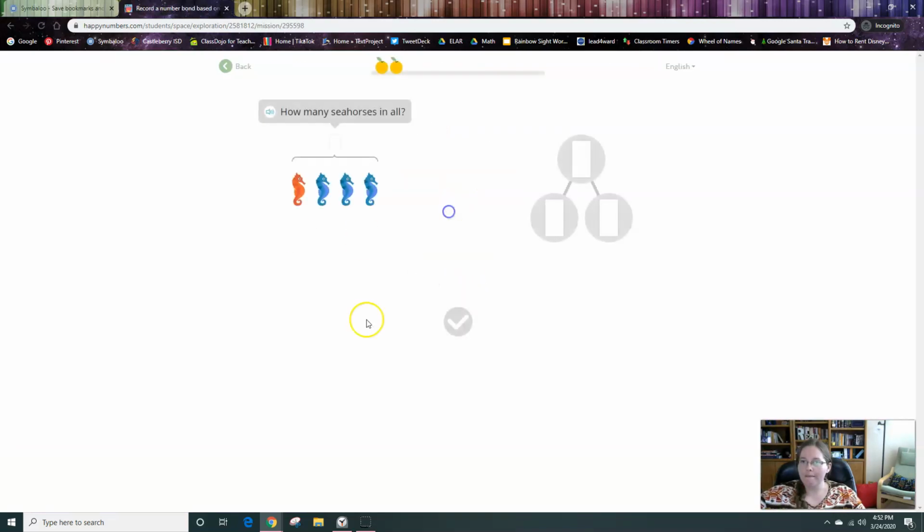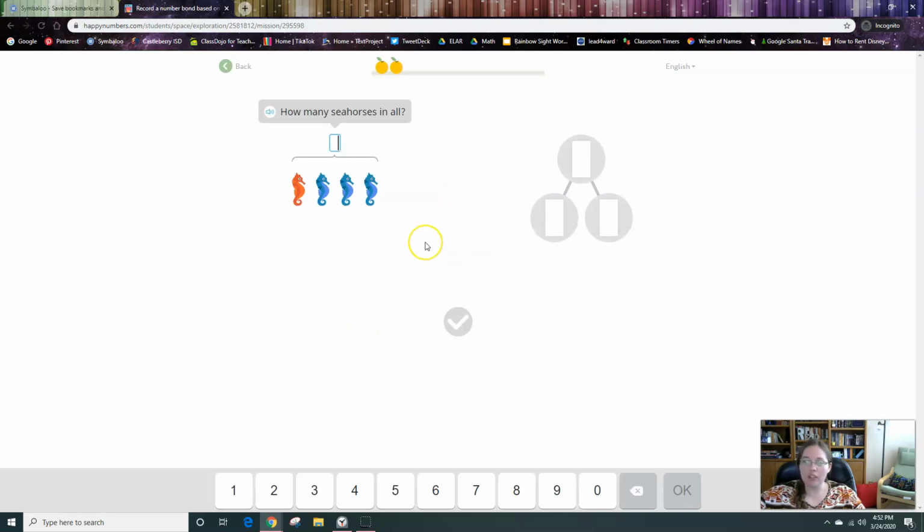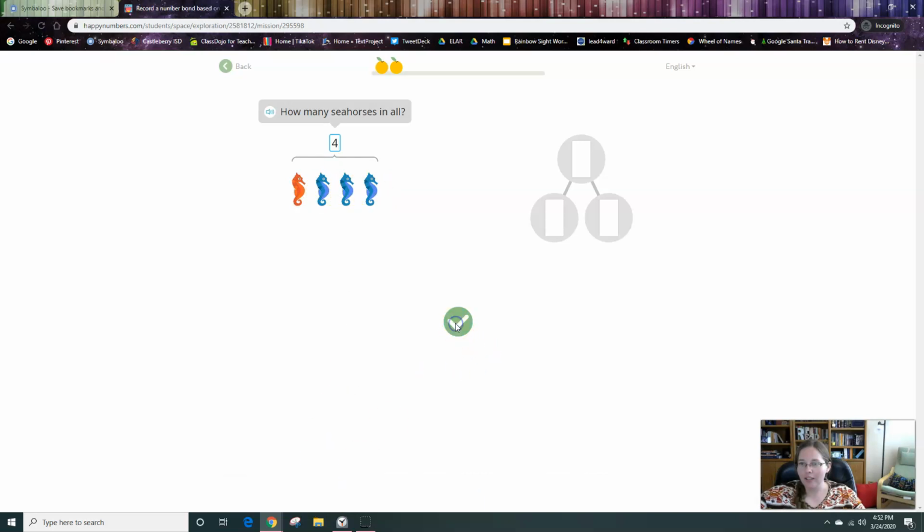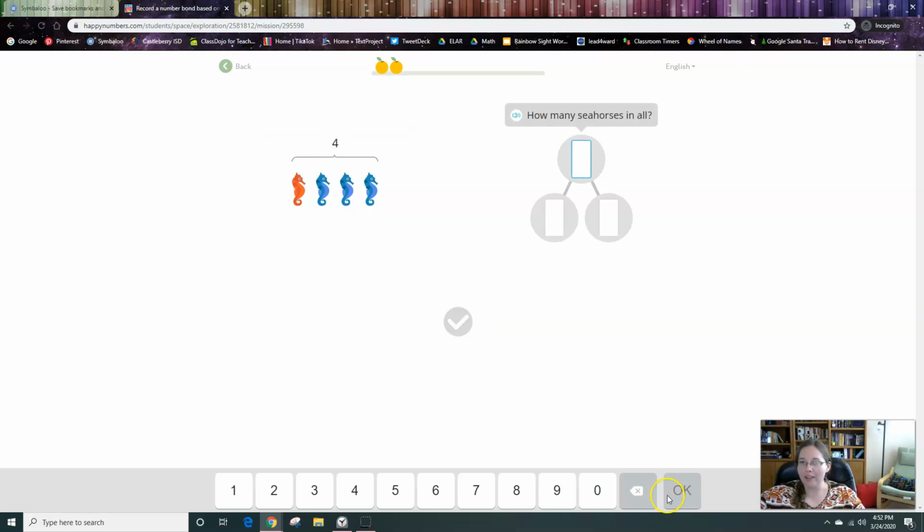So when you click it, it's going to ask you all kinds of different questions. This specific planet and this specific egg is number bonds, which is a form of addition. So it's asking, how many seahorses in all? Okay, I can see there's 1, 2, 3, 4 seahorses. So I click 4. You can click the check mark or the OK down here.